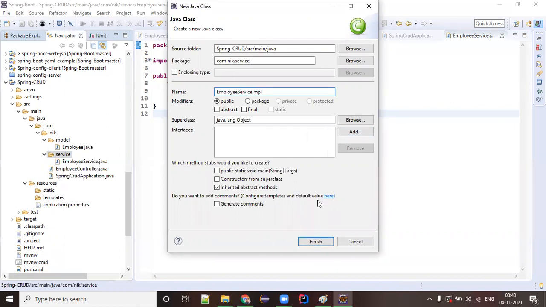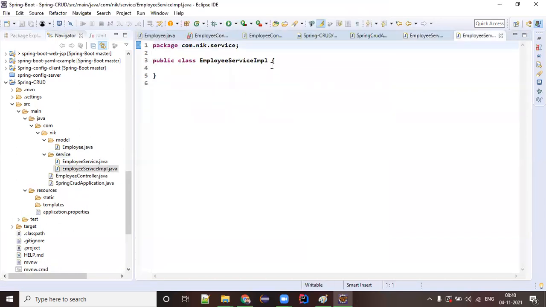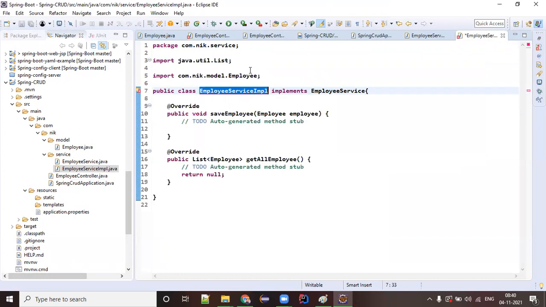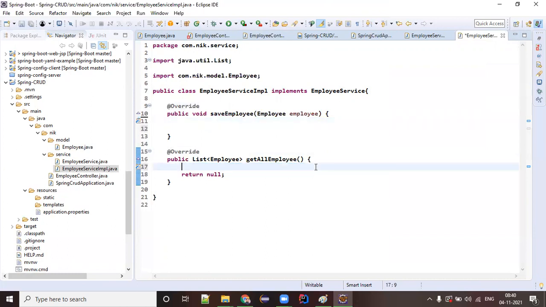Okay, so IMPL stands for implementation. Now this class will implement this employee service interface. The moment you inherit from an interface, you will get an error because you need to override all the unimplemented methods. This is how you have to think about it. These are the two methods we have defined, in fact declared, inside the interface, and this class is going to have the override of these.